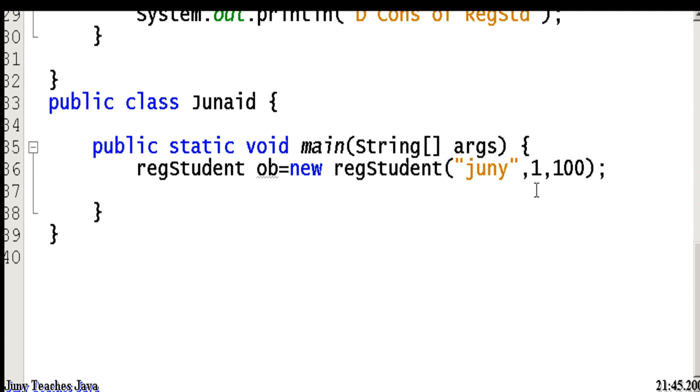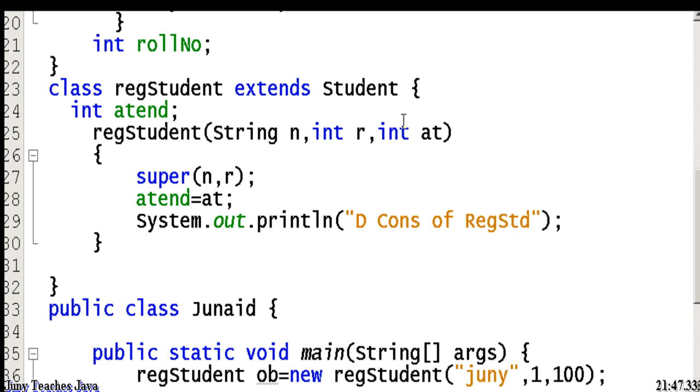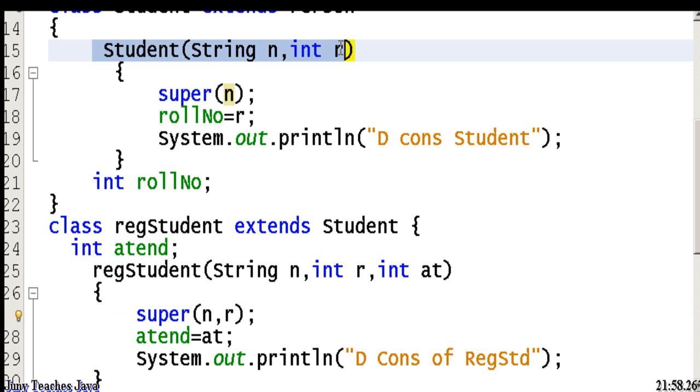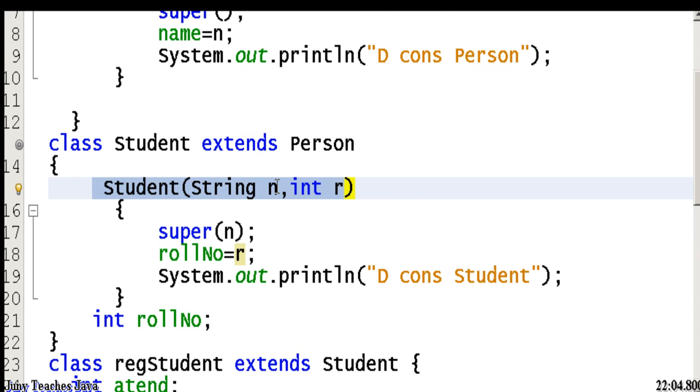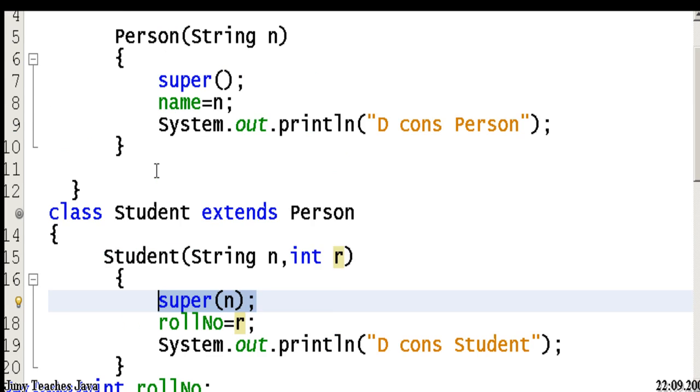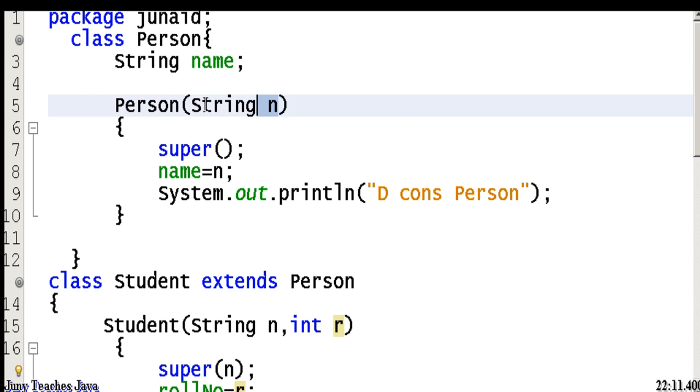So what I'm doing is I'm sending the three values to the base class, and out of the three, it will use only the at. The other two will be sent to the super class, and the super class constructor will take these two, and out of the two, r will be used for the roll number. But this n will be sent again to the top, to the string n, and this n will be put in the name. So every class is happy.